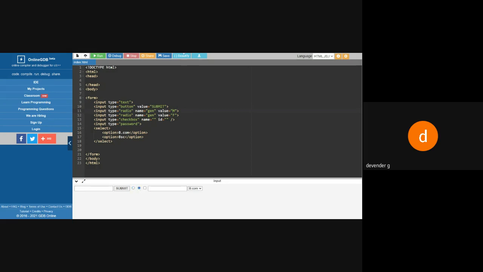Okay. Any doubt regarding the form? Any doubt regarding the forms? Now we'll see the form attributes. So we'll see the form attributes.